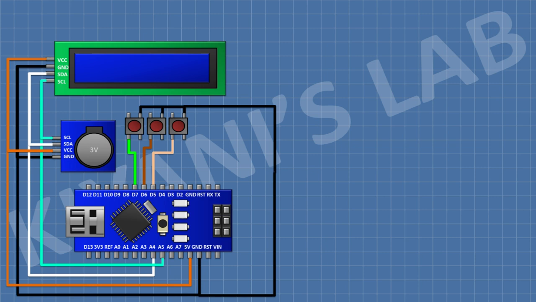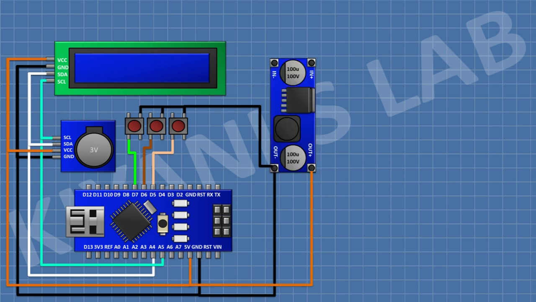After that, I'm gonna connect a 5-volt buck converter and connect its negative output pin to ground and its positive output pin to 5-volt pin of Arduino. After that, I'm gonna connect a 2-pin terminal block and connect its one pin to negative input of the buck converter and its other pin to positive input of the buck converter.